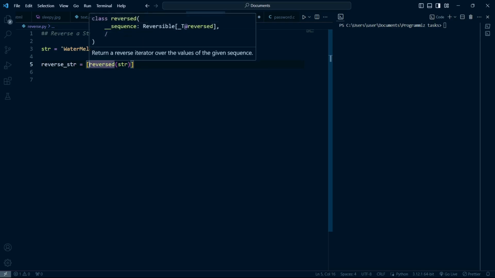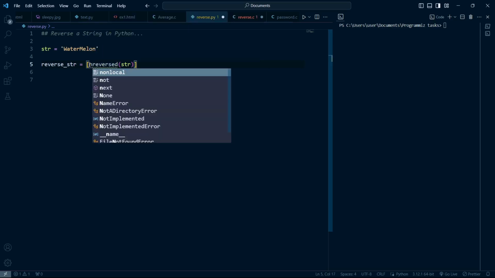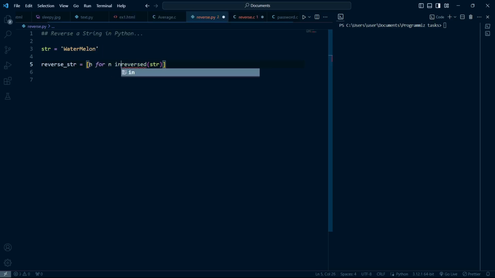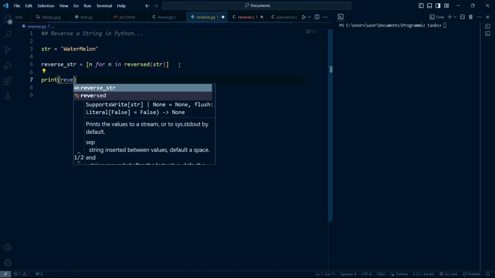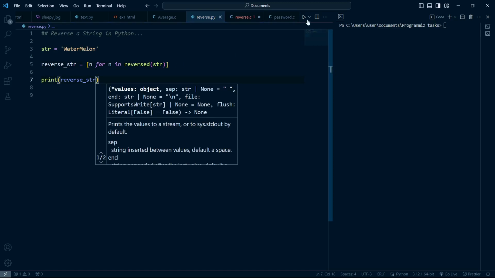Then I'll use my for loop. So I have n for n in. I use this for loop to iterate over every element in that sequence that the reversed function returns. Once I do this, I can print out reverse string, save my code, and run it, and we get a list of characters one after the other from the last character to the first character, that is N to W.